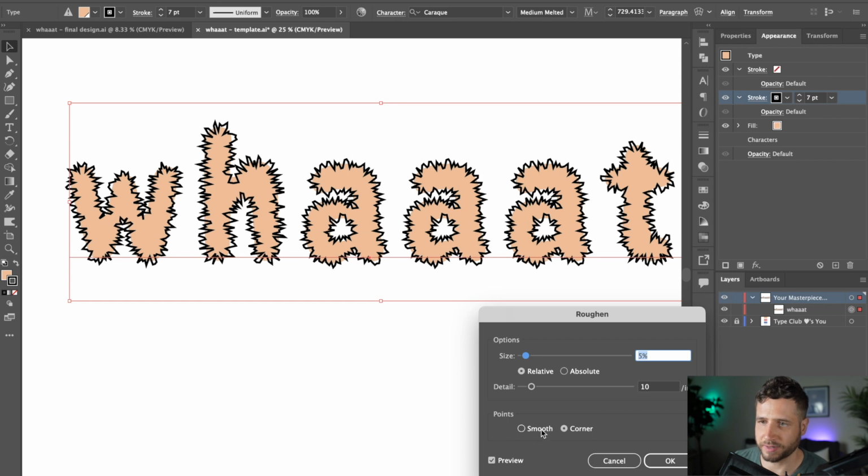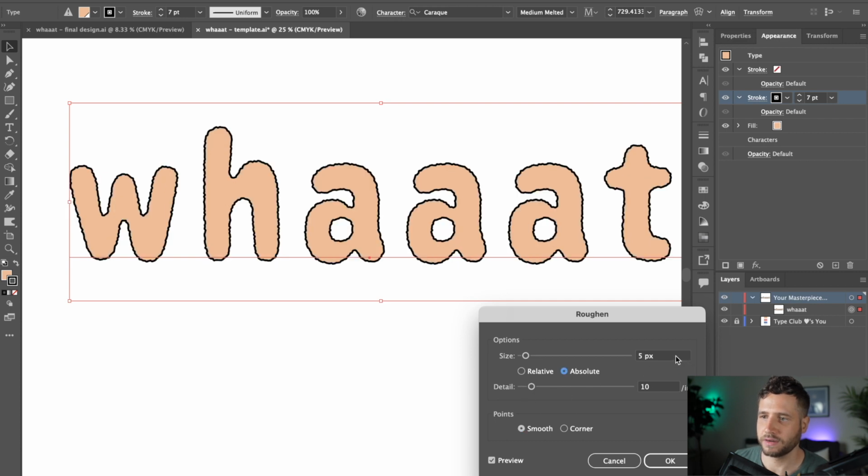The first thing I'm going to change is I'm going to select Smooth, and then I'm going to select Absolute here rather than Relative. And move this down to, I think 2 pixels looks pretty good. I'm going to actually remove the detail as well.